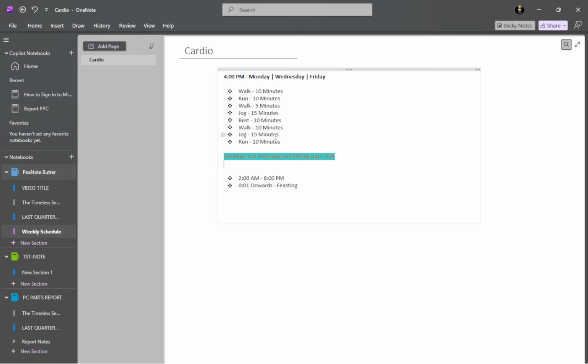With these tools, your OneNote pages will be clear, organized, and easy to revisit.